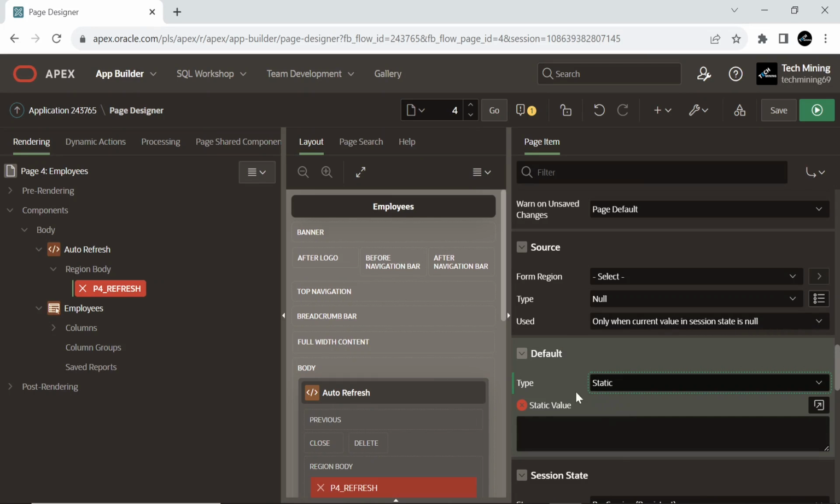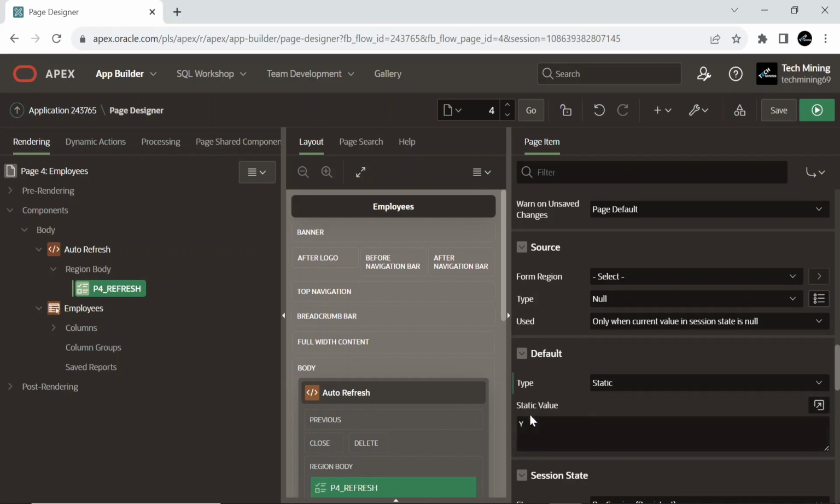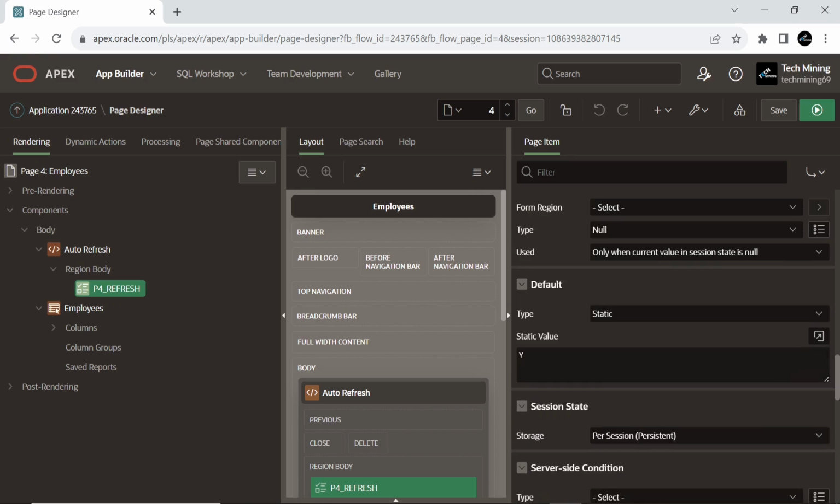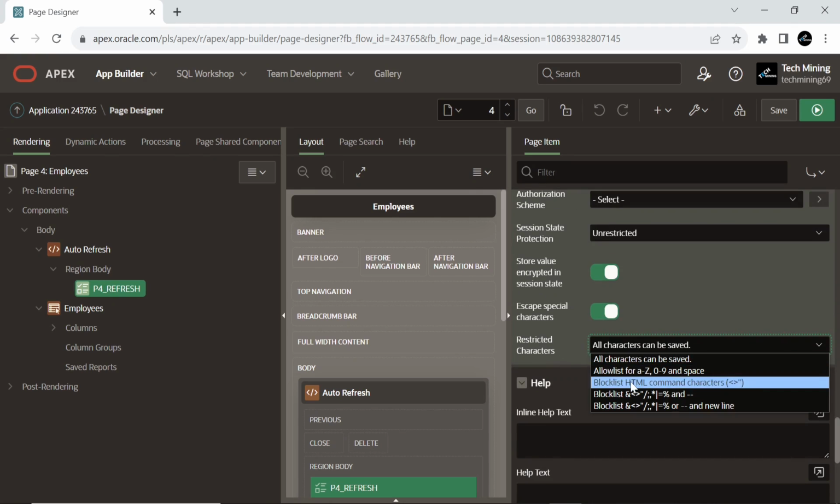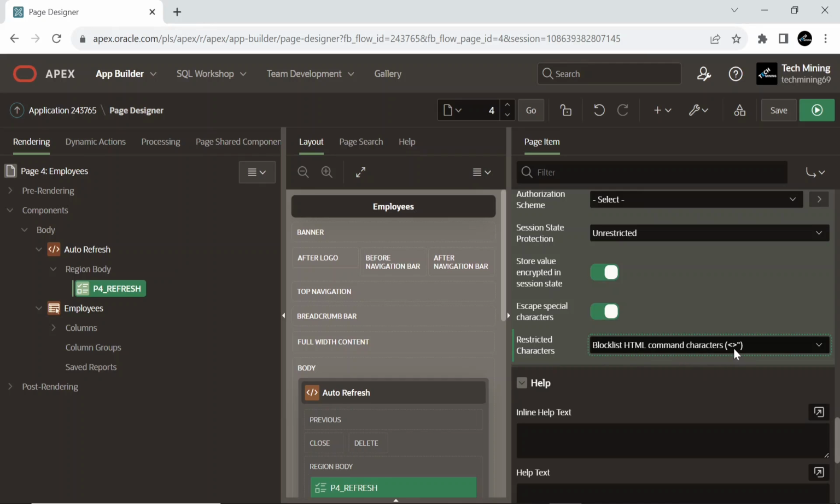The default value is used when the item's value is not derived from session state and when the source value is null. Oracle APEX displays an error message if a user tries to save data that does not conform to the selected character restriction. Selecting this option, reserved HTML characters cannot be saved.